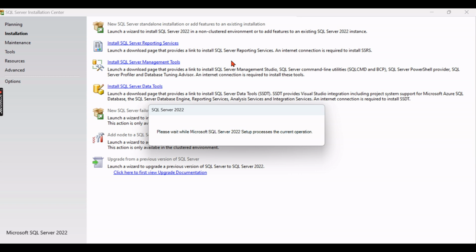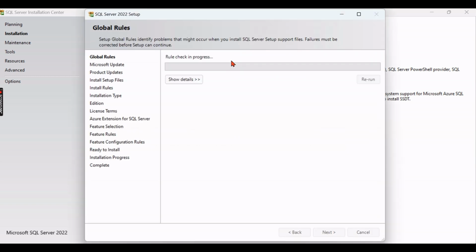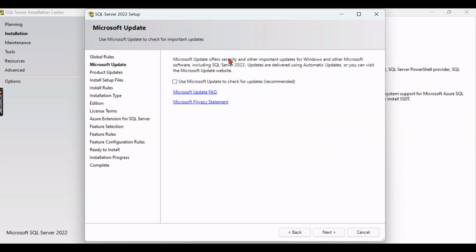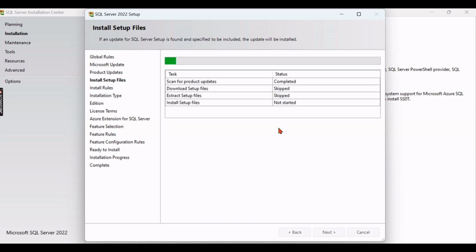So this is for SQL Server 2022. We are installing it in 2024. There is no SQL Server 2024 yet, because Microsoft released SQL Server 2022, which is itself enough to handle whatever complexities there are, right? There is no new version in the latest years. The update offers security and other important updates. If you want, you can check it. Otherwise, you can ignore this. Then click on next.